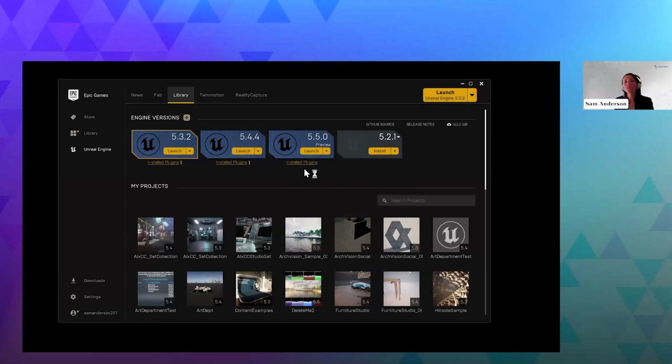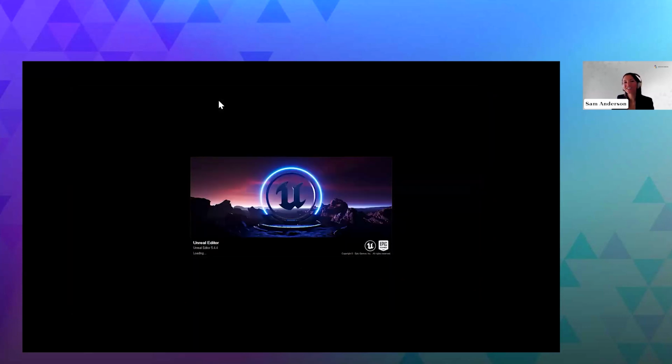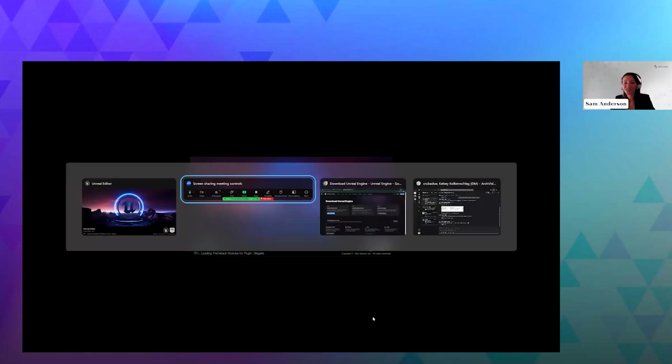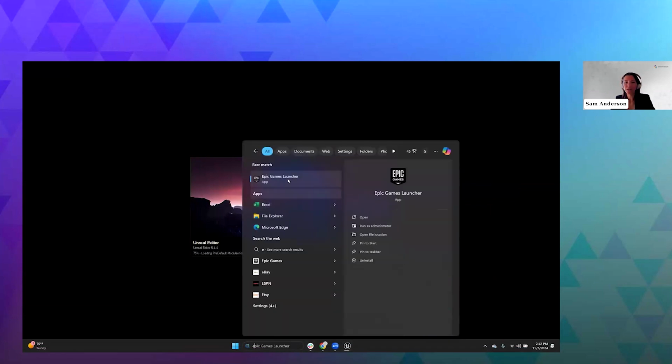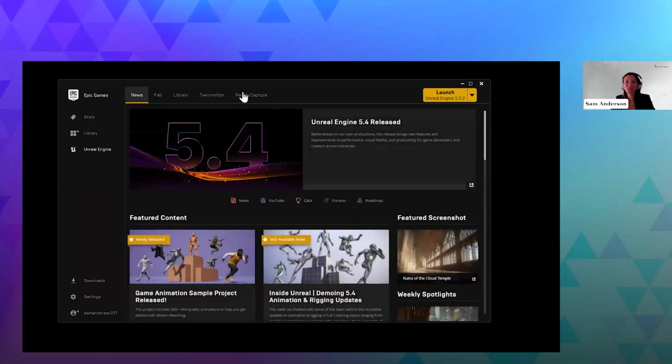And while this is popping up, I do want to note that you'll see here that you have access to Twinmotion and Reality Capture as well. If you have not explored those tools, what's great about this launcher is you have the ability to pull that up and take a look at some of those tools as they fit in and understand how they can fit in with your Unreal Engine. So I'll go ahead and try to pull that up right here once more while the Unreal Engine is opening.